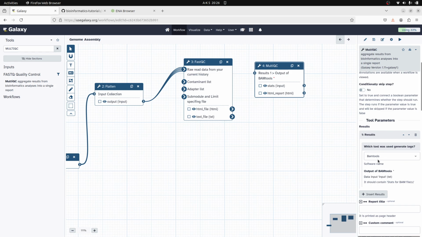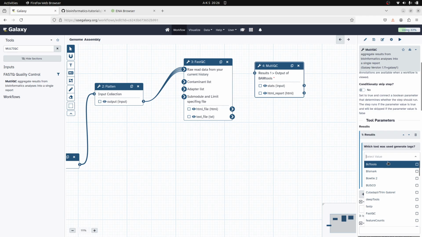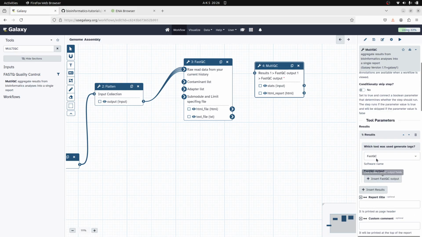So when you come here, you may see BAM tools. So click it and scroll down and search for FastQC, which is here. So click FastQC to make sure we have that there. All right, so we should have something like this. Okay, so once you are done, I want you to come to the FastQC tool itself. There are two outputs, one for HTML, one for text file. So let's use the output for the text file, this one here.